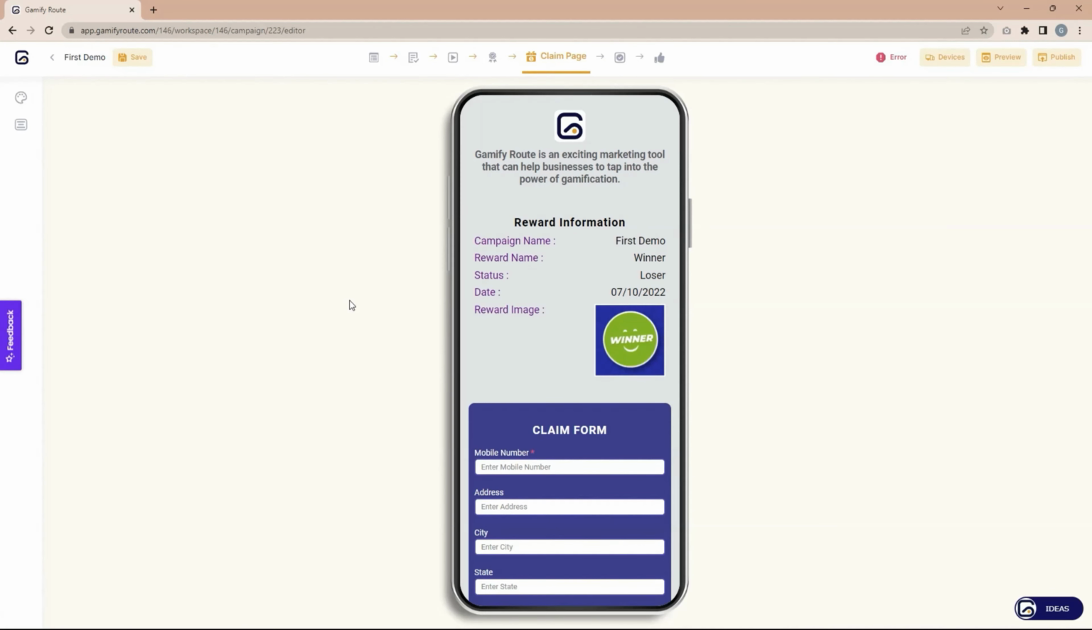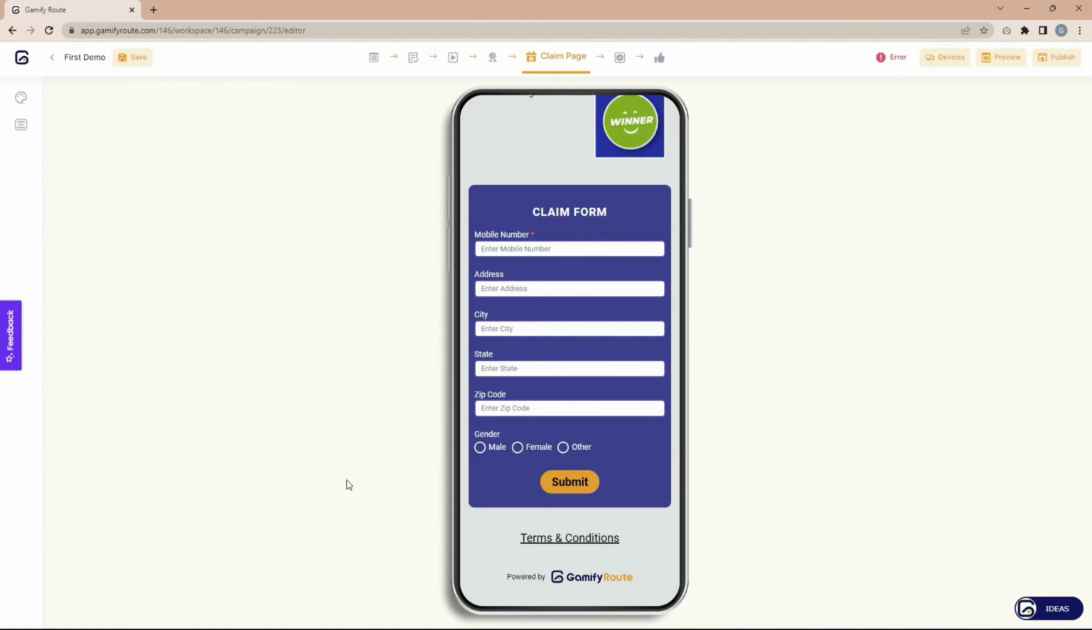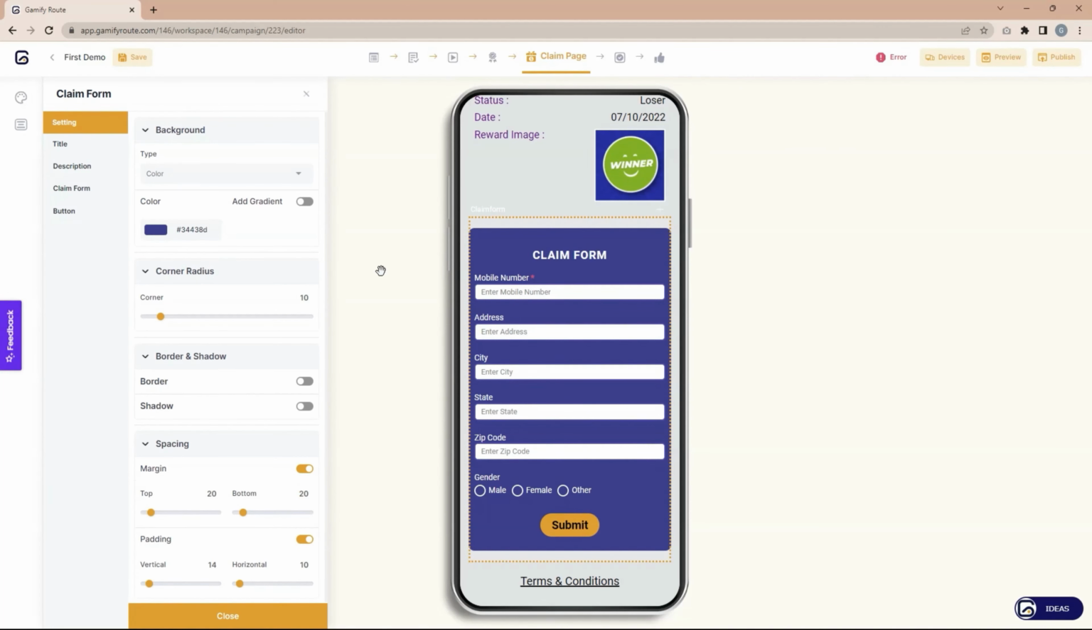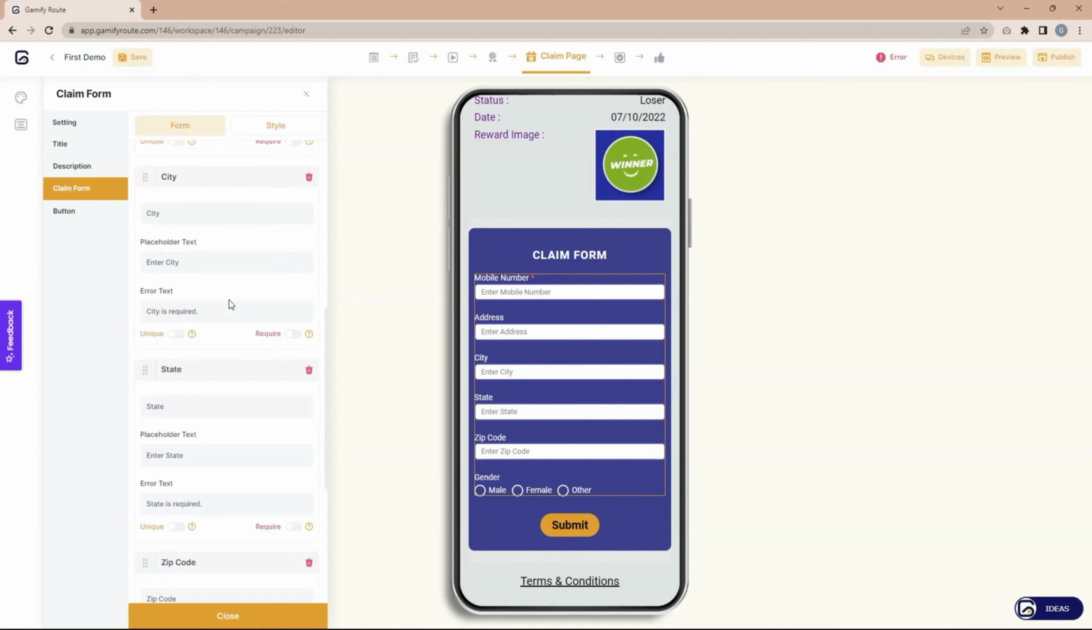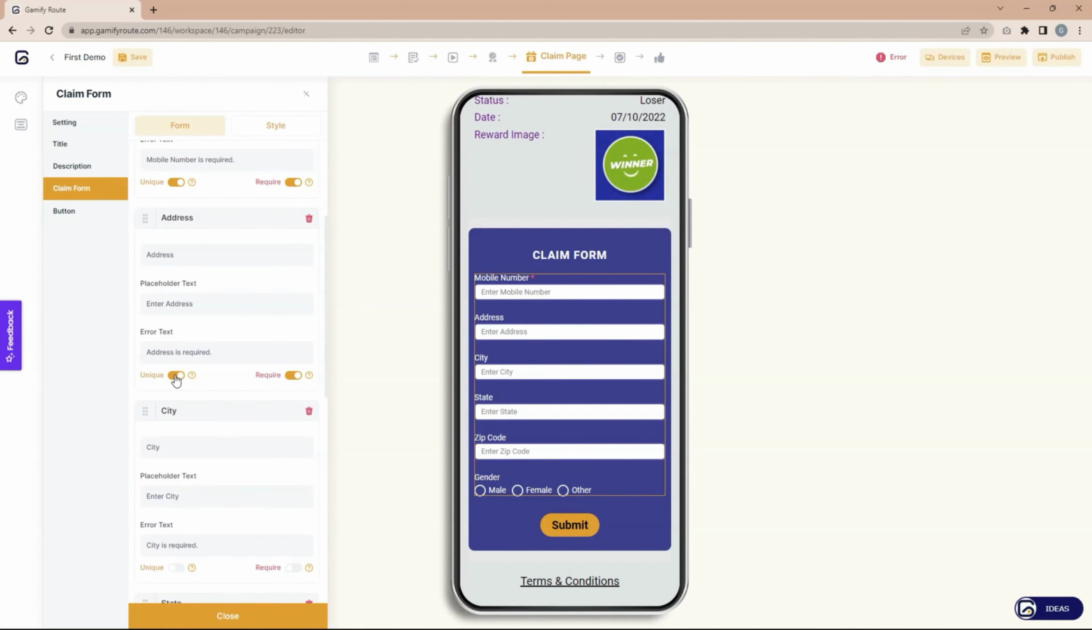After that, this is the claim page. For example, after your customer has won something and you want more information from them. Initially you ask for two or three pieces of information, but now they are the winner, and to deliver the prize to their home or to do something else, you need to get some more information from them. That's why you can use the claim page. Here they need to claim their prize, and the claim form is also customizable as per your need. You can make fields compulsory or not, unique or not.